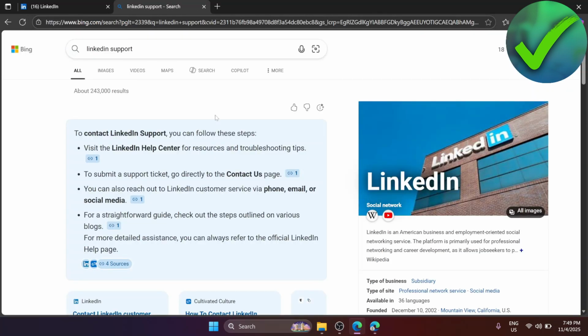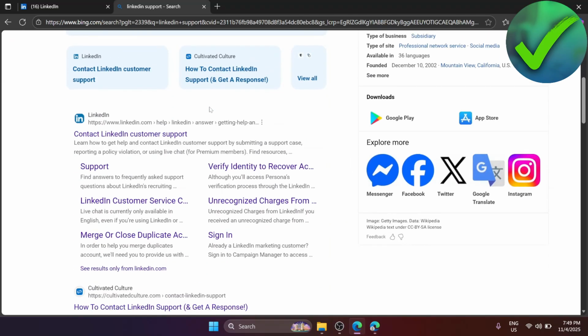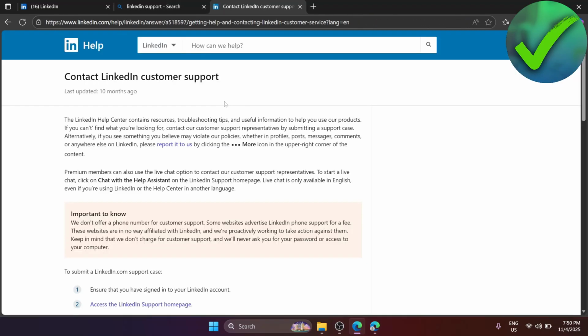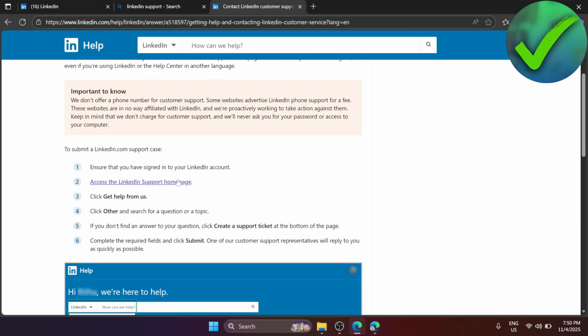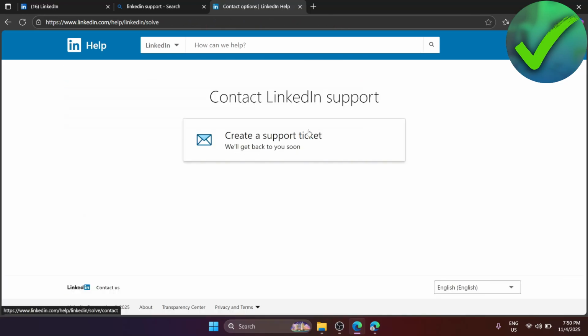Once you click that, the next thing that we need to do is to scroll down until you see this contact LinkedIn support. So click that one right there. And then once you're now here, the next thing that we need to do is to scroll down until you see this access the LinkedIn support homepage. And then once you're here, you will see this create a support ticket. So click this one right here.